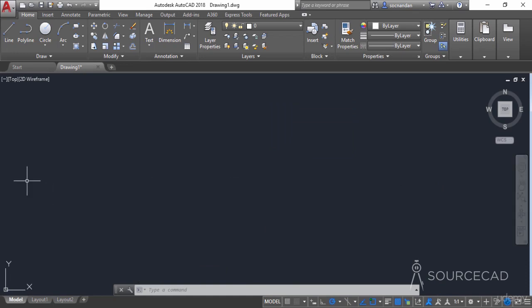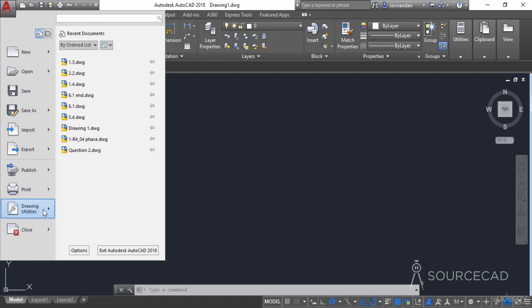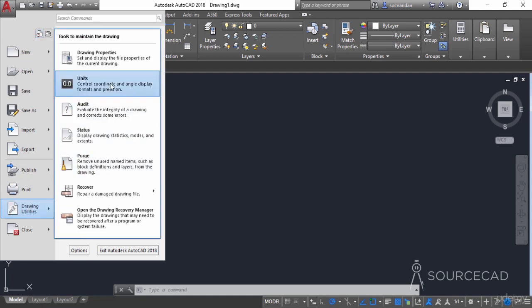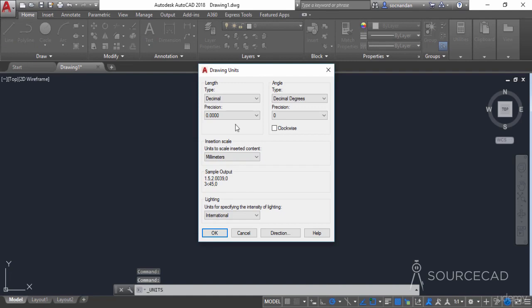Now we also need to know the unit of the current drawing, and for that you can check the display unit by clicking this application button, selecting the drawing utilities, and from here selecting the units. Now you can see the display unit, or the units which will be displayed in the drawing area, from this window. Right now the length has decimal type, which you can change to architectural if you want to see it in feet and inches. You can see the sample output here, and I'll change it to decimal again.